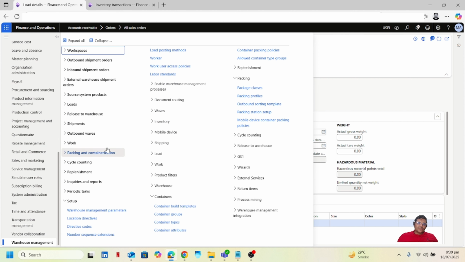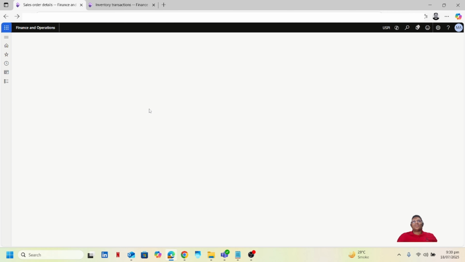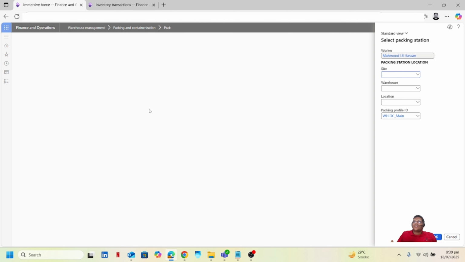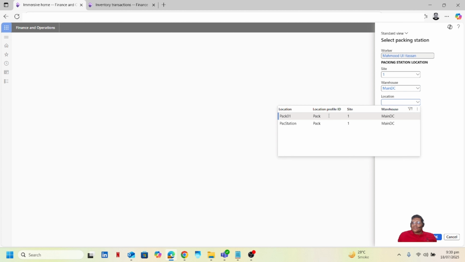and under packing and containerization, click on packing, because our products are moved to the packing location, and here we will pack the products into the container. Select our warehouse, select our location and click on OK.